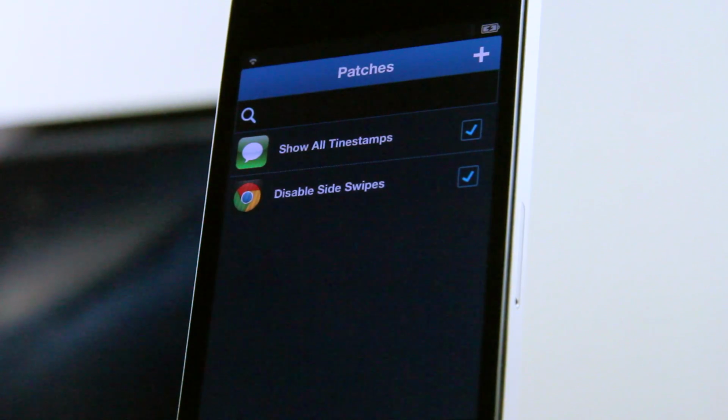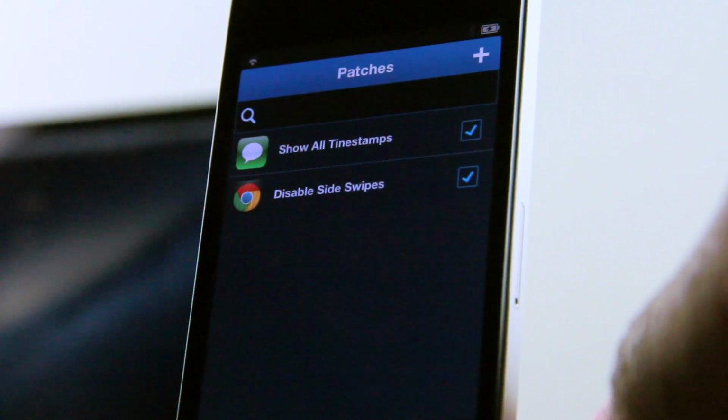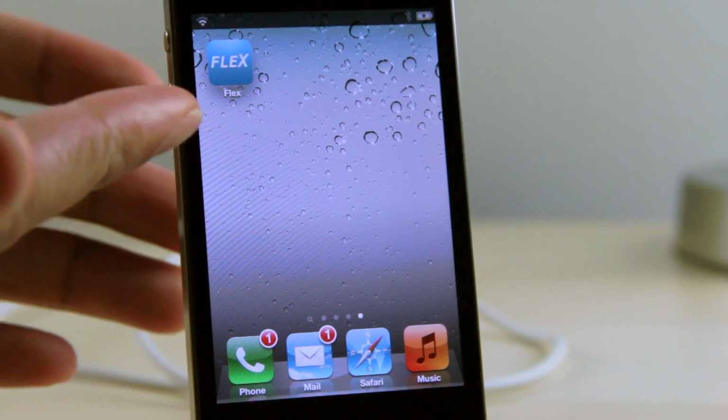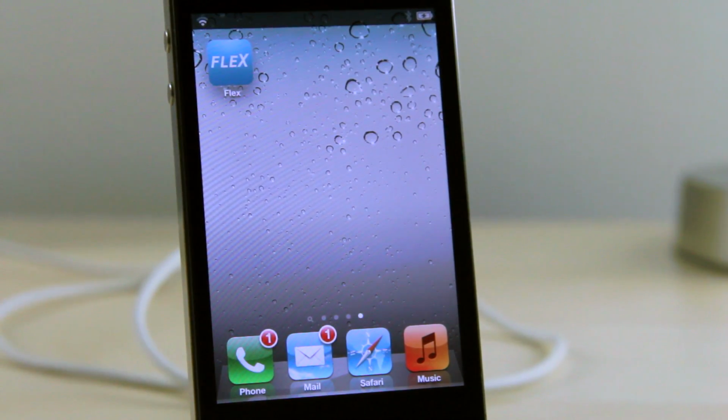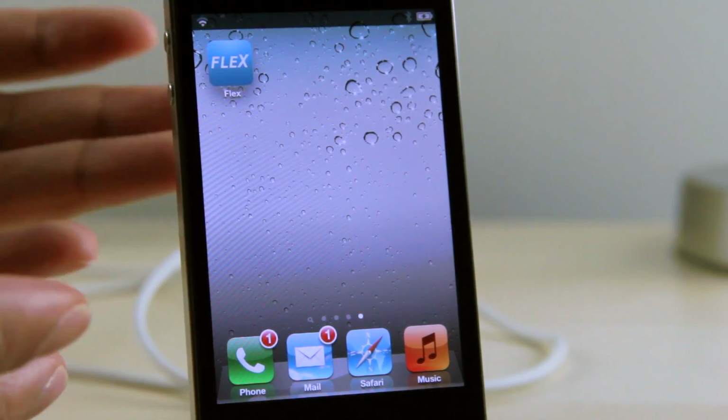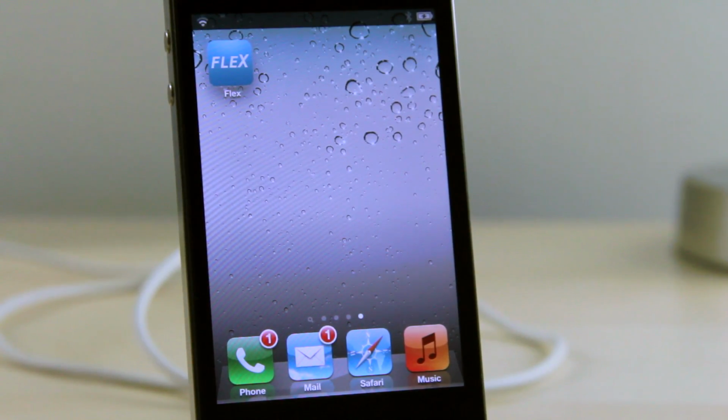We are talking about Flex. Flex is an upcoming jailbreak app that allows you to create patches for your Springboard or for the various apps that you have installed on your iPhone, and you can create them on the fly. These change the properties of the app. It's basically like creating your own jailbreak tweaks on the fly, and it's very, well, flexible, hence the name of the app.